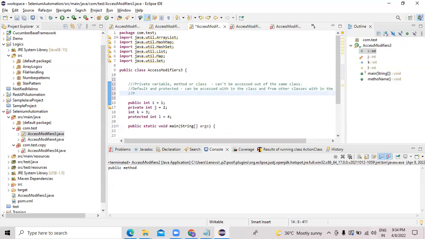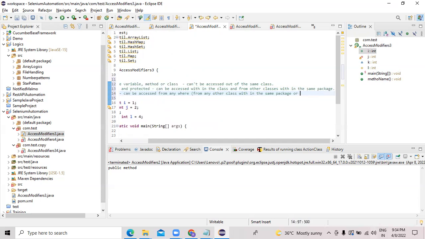Public can be accessed from anywhere, from any other class within the same package or other packages.